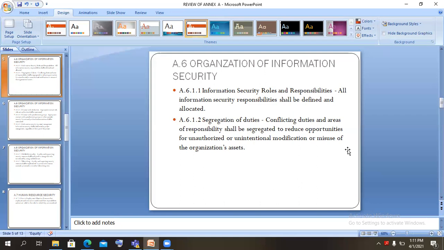And the last of the triangle is rationalization. So you have something to justify. Oh, they are not paying me well. Oh, the company can afford it. So they will rationalize. So what we are talking about in 6.1.2 is that we don't create opportunities in the organization for people to be able to commit fraud.